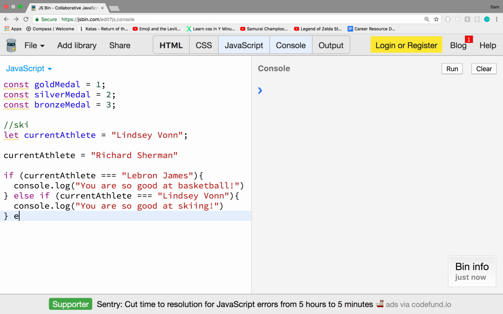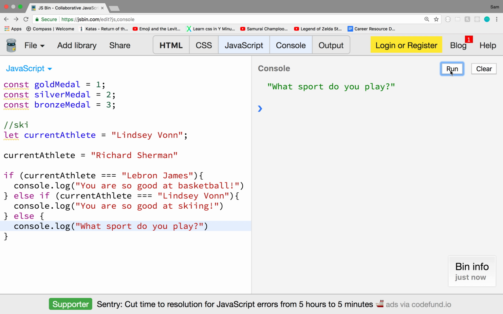So what we need to do is write a final condition, an else, do the curly braces again. Now in this case, we don't have to write this little evaluator here because this is just going to run if those other 2 aren't met. So we'll just write, "What sport do you play?" and then put a little question mark there. And now since we've reassigned it, we know we're going to skip over these first two conditions, and it's probably going to print out the last one there. And if we hit this, that is exactly what it does. It just says, what sport do you play?